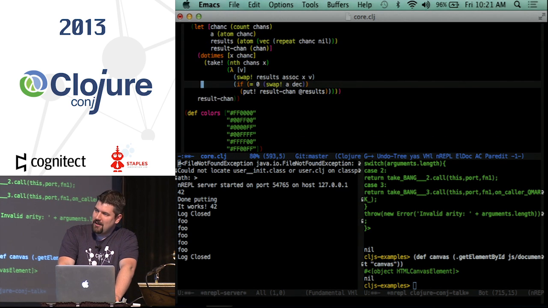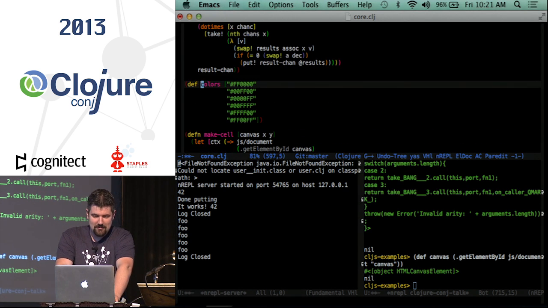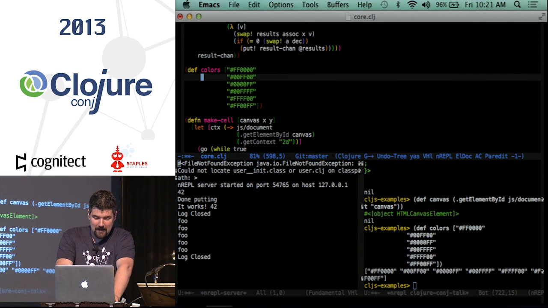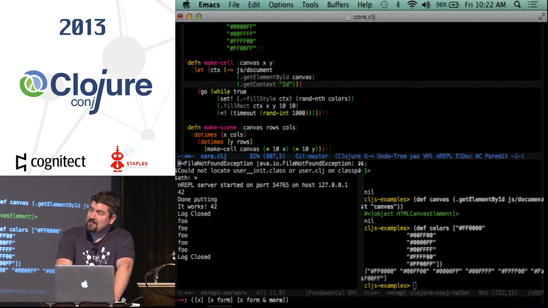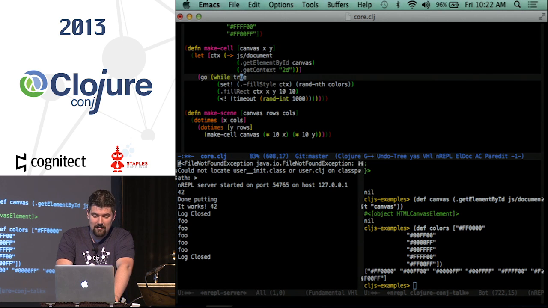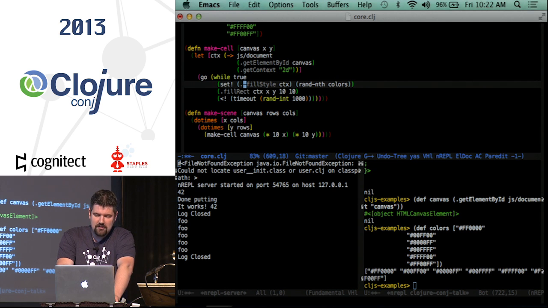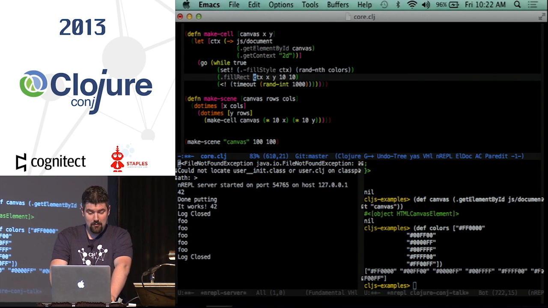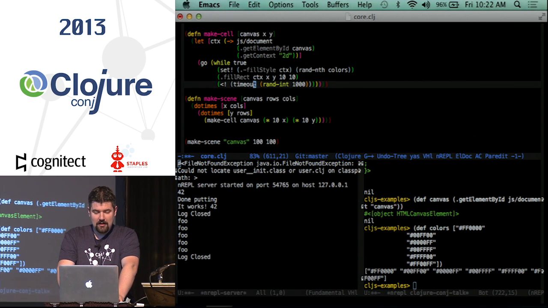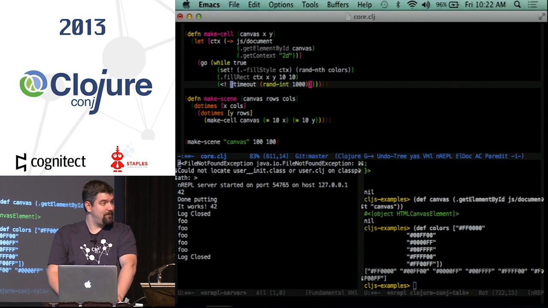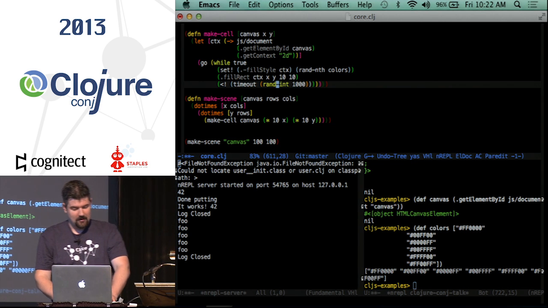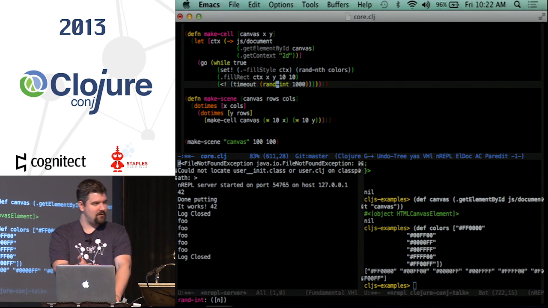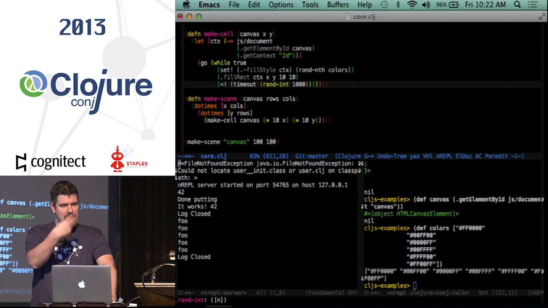So we're going to attach our canvas object on our HTML page and define a whole bunch of colors. And we're going to do this thing called make cell. So we're going to pass in an X position and a Y position to this cell, and it's going to loop forever. It's going to set its rectangle to a random color, fill that rectangle with the color, and then wait on a timeout for a random amount of time. And you can see this loop never exits. It's just a loop that runs forever.